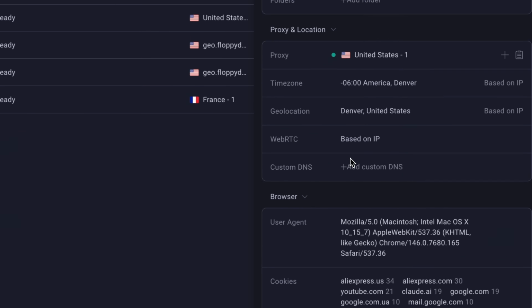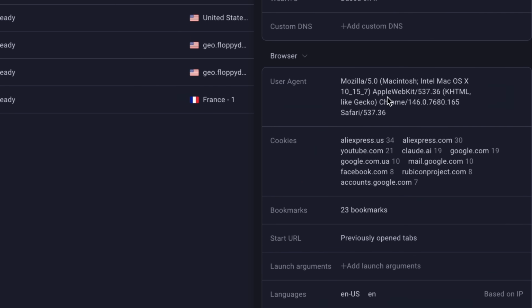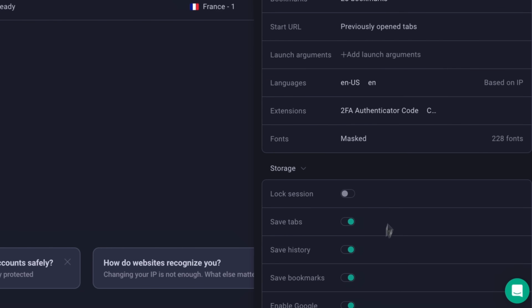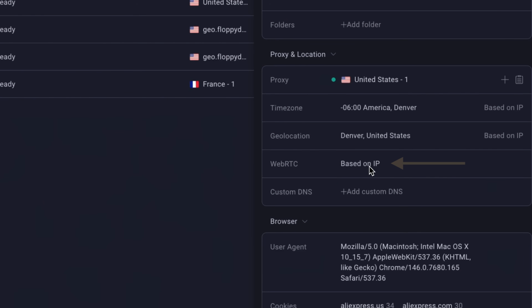Now folks, let's open the browser settings. Here we can see the user agent, which tells a website what device and operating system are being used. In this case, it looks like Chrome on macOS X, which is a normal and believable combination. GoLogin also controls fonts, and that detail matters more than it may seem. A strange font setup can become part of a suspicious fingerprint, so masking it helps make the session look more natural. Another important setting is WebRTC.